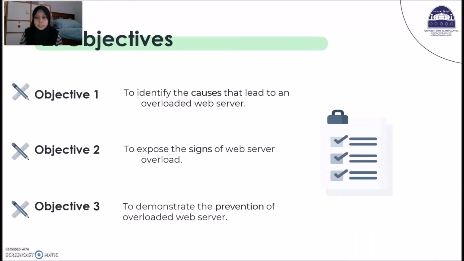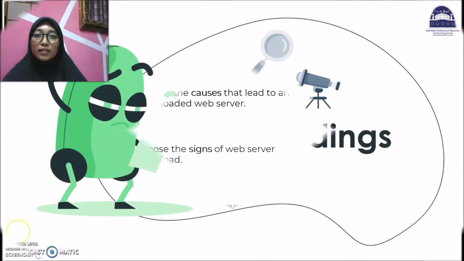We have 3 objectives. First, to identify the causes that lead to an overloaded web server. Second, to expose signs of web server overload. And third, to demonstrate the prevention of overloaded web server.